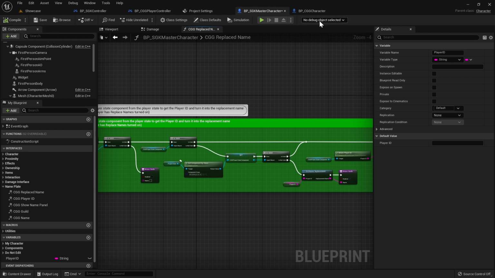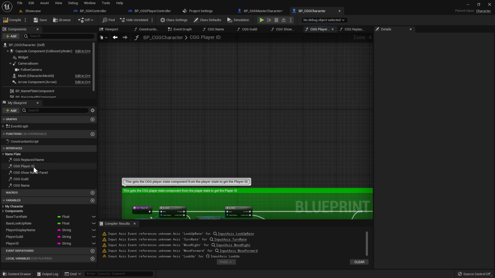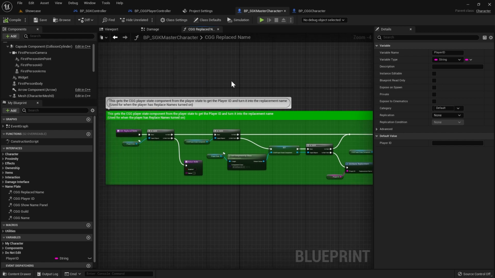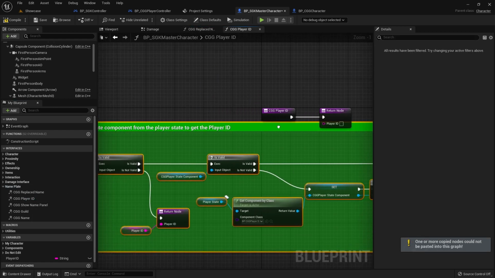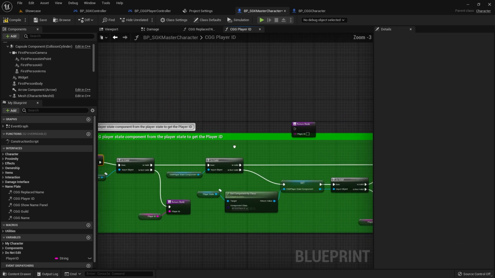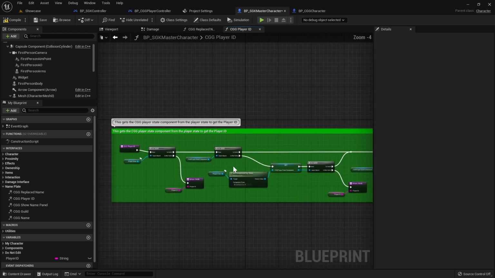Next we're going to go back to the CGG character, then we're going to open up the CGG player ID, and we're going to highlight and copy all these nodes, go back to the SGK master character, go to CGG player ID, paste those in like before, grab the start node here, plug that up to the is valid. We can delete this return node, and we don't need to right click any variables because they're all created already, so we can just compile.